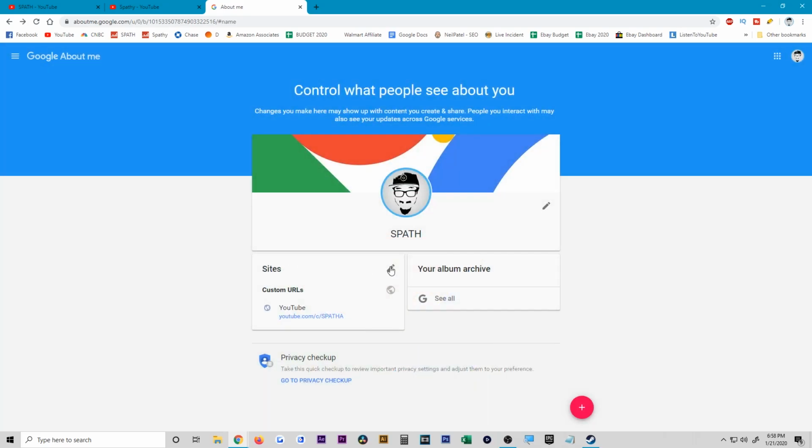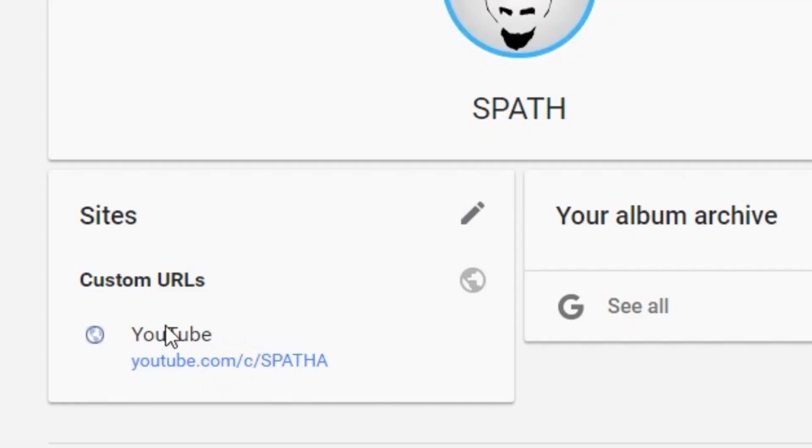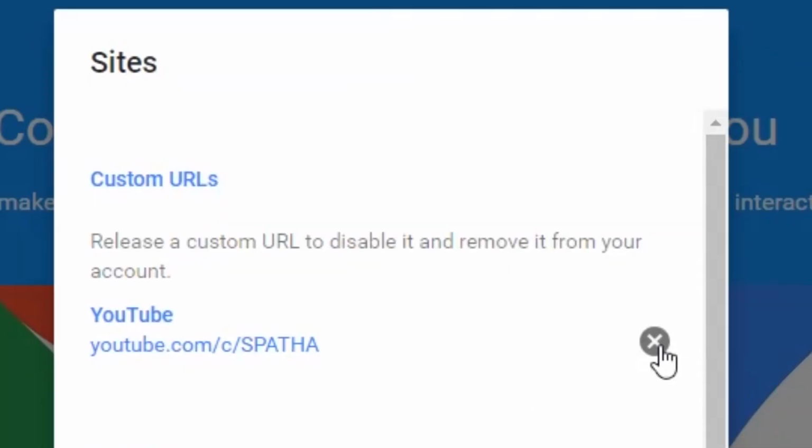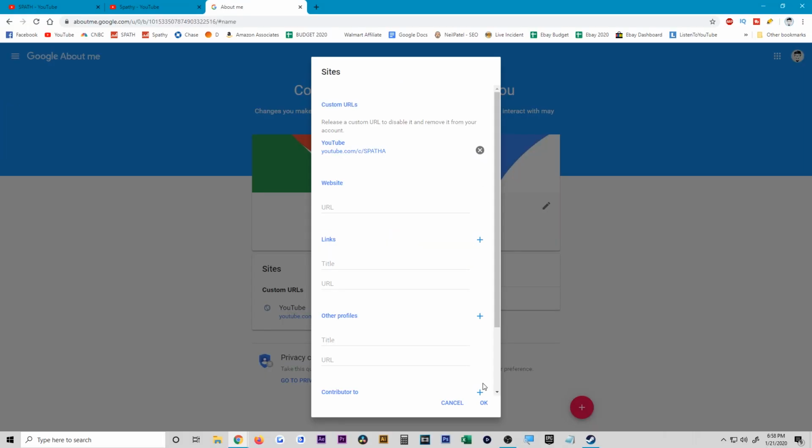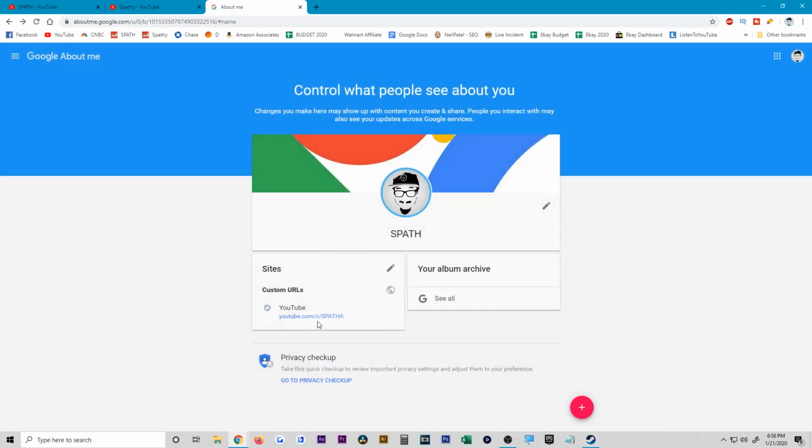Now under sites on the same page, you'll see your current YouTube URL. If you want to get rid of your current YouTube URL, just click on this pencil icon and you'll see an X to the right of your current YouTube URL. So after you click on X, you'll hit OK. Now you're only able to do this, I do believe, 3 times every 90 days. So just keep that in mind.